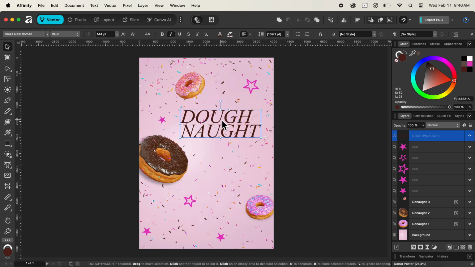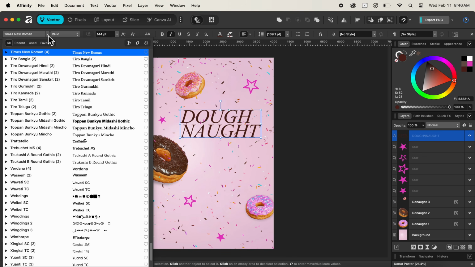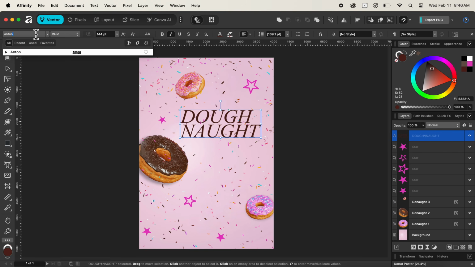Now the next thing that we can also do is change the font format. In order to change the format, we can simply navigate to the top and select any one of the font styles or font families from the drop down option. So I'll go with the font called Anton and I'll select Anton.